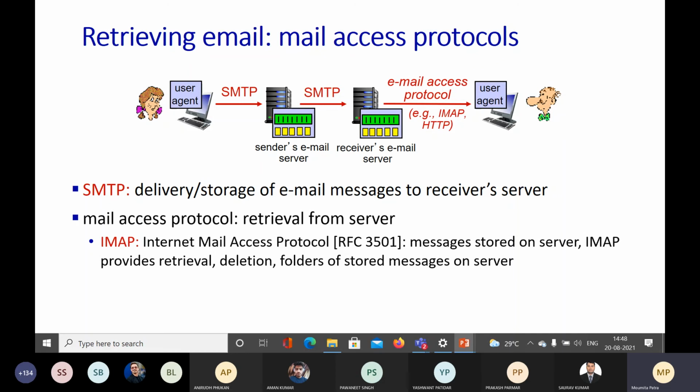Okay, so what is IMAP? IMAP is Internet Mail Access Protocol. Okay, so what are the properties of IMAP? What does it do? So it basically helps to retrieve, delete, or store messages in different folders in the mail server at the end user side, right? Like the receiver side, basically.